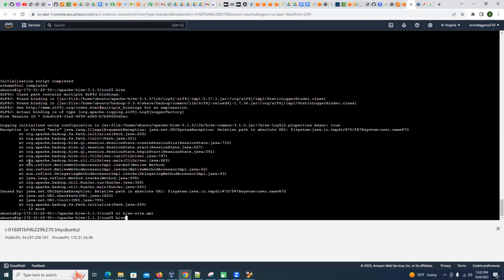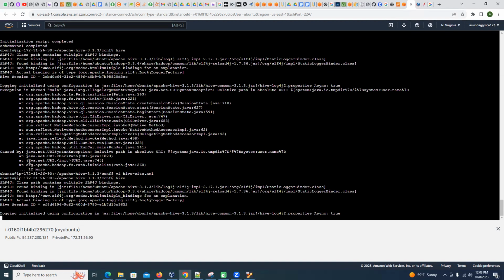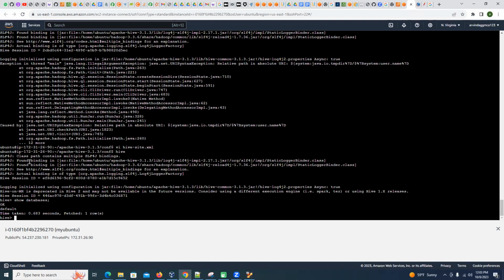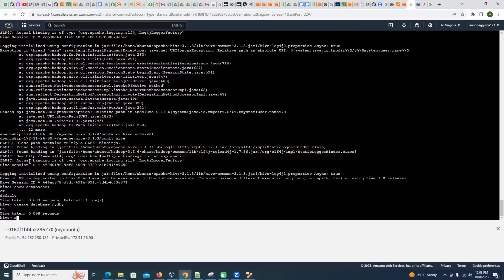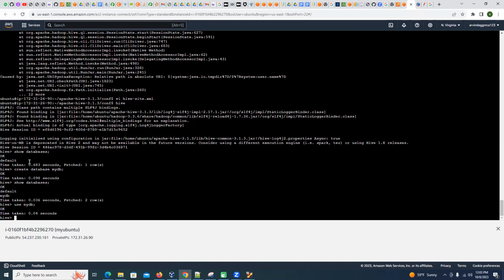Okay. Now, I start Hive again. So I should get the Hive terminal, hive greater-than sign. Okay. So now if I do show databases, Hive is successfully installed so far. Hive is giving a default database. Okay, that is the default. So create database, I say MyDB, show databases. MyDB is coming, use MyDB. And now show tables, I don't have any table.